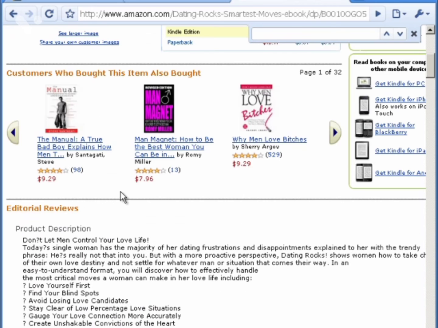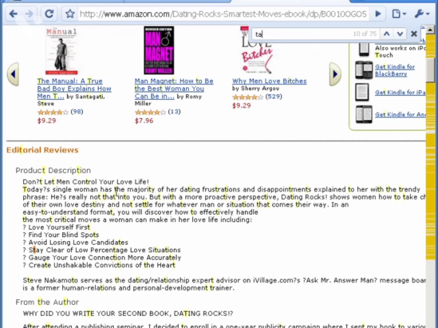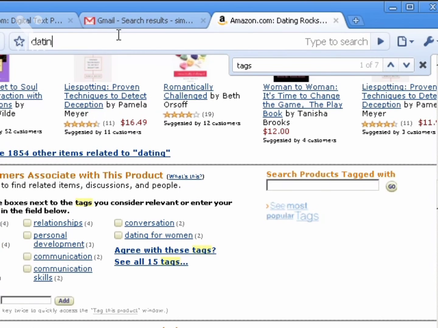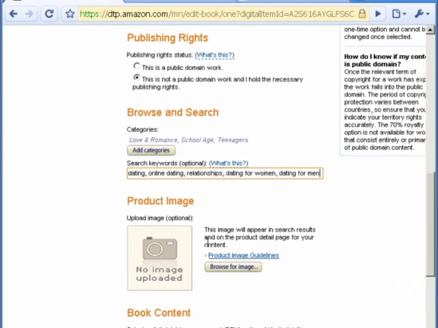Alright, so if I go back here and you search for keywords or tags, you will see the tags that are associated with this product. So you could even use the same tags in your results. So dating, online dating, relationships. If it's dating for women, then put dating for women. If it's dating for men, dating for men. So those could be our keywords, but it says it's optional, but I highly recommend that you do that.